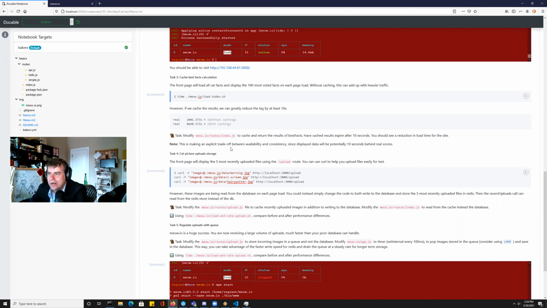And note that we are making an explicit trade-off between availability and consistency, because the displayed data will always be potentially 10 seconds behind what the real score might be if there were changes to the vote database.